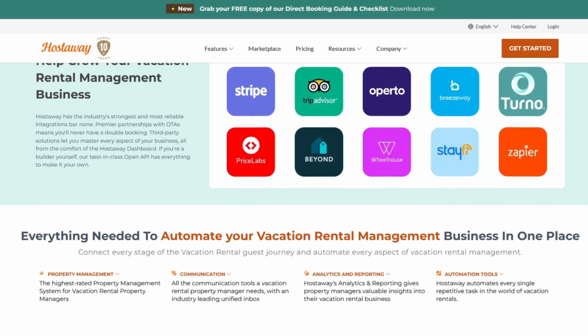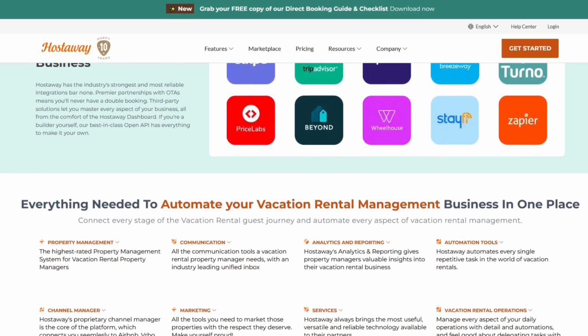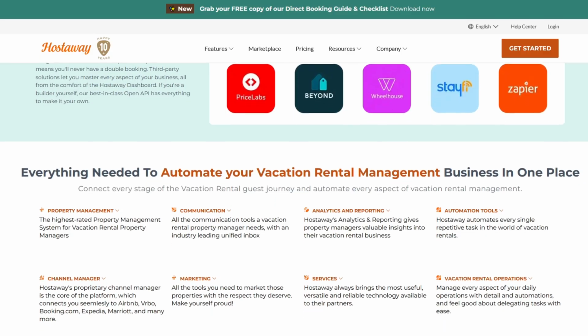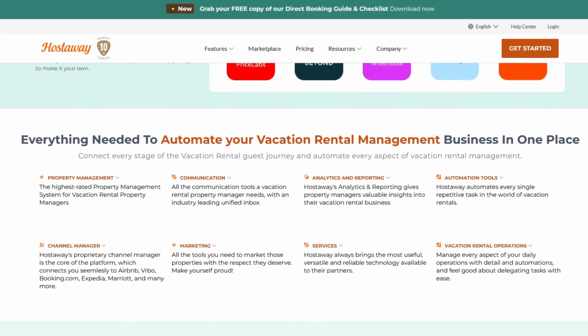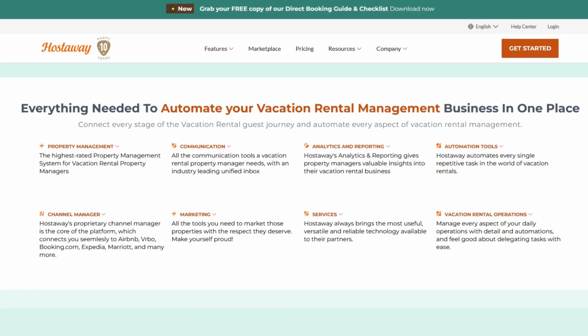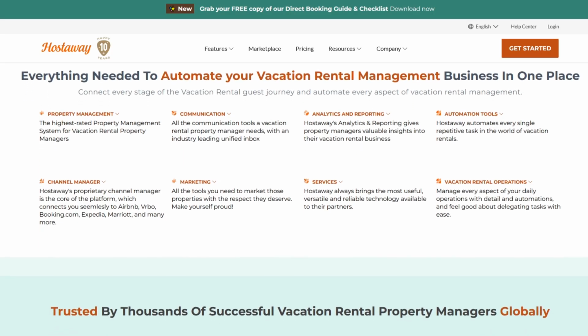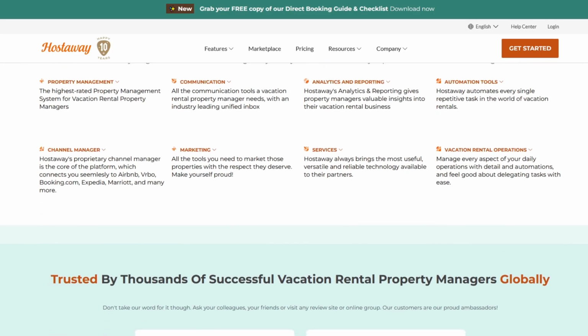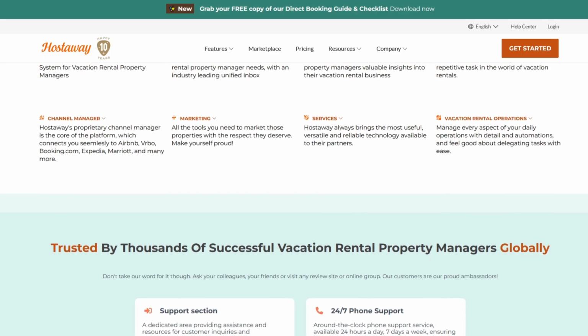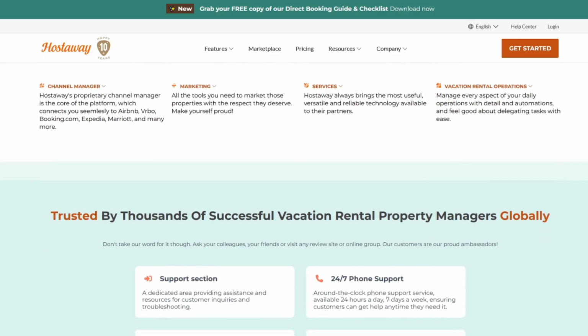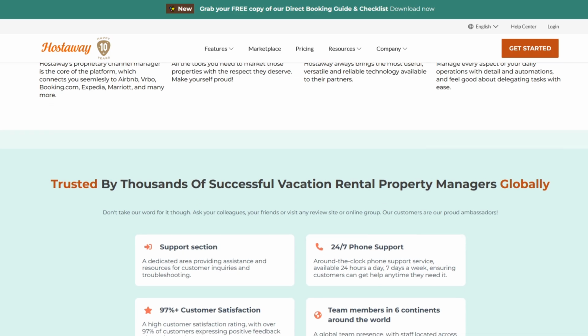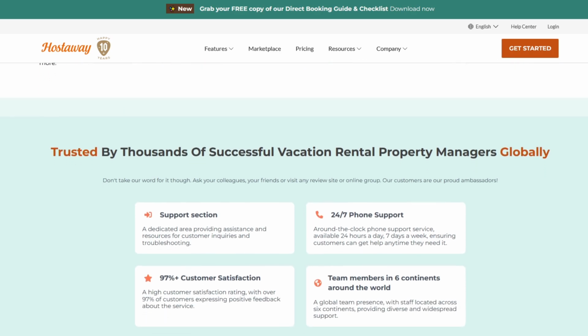Step 2. Let's add your first property. Here's where the magic begins. Click Add Listing and fill in the property details: description, amenities, images, pricing. Now, connect your channels so the calendar updates everywhere instantly. Think of it as telling Airbnb, Booking.com, and VRBO, we're all going to play nicely now.